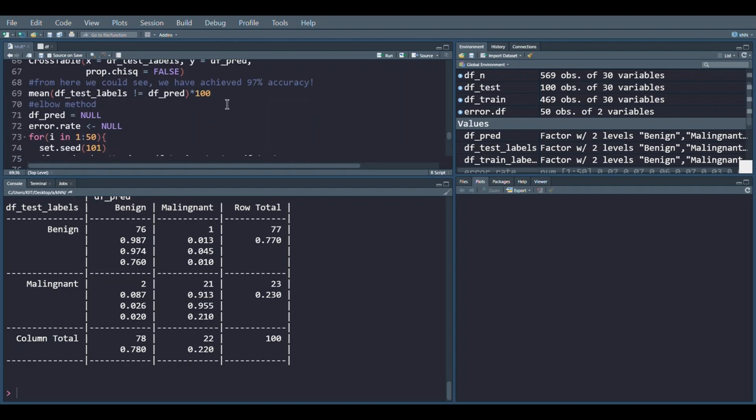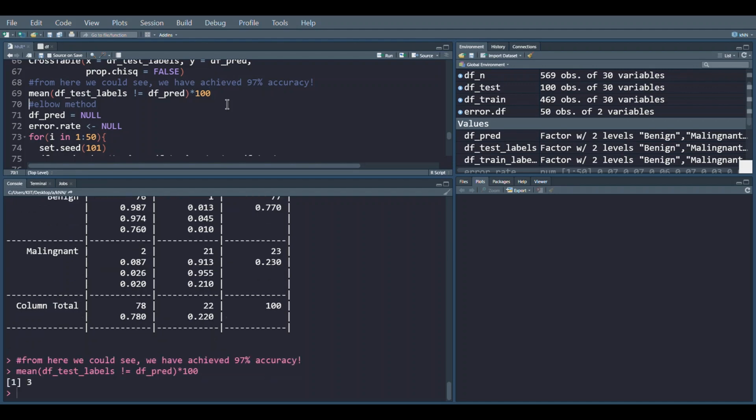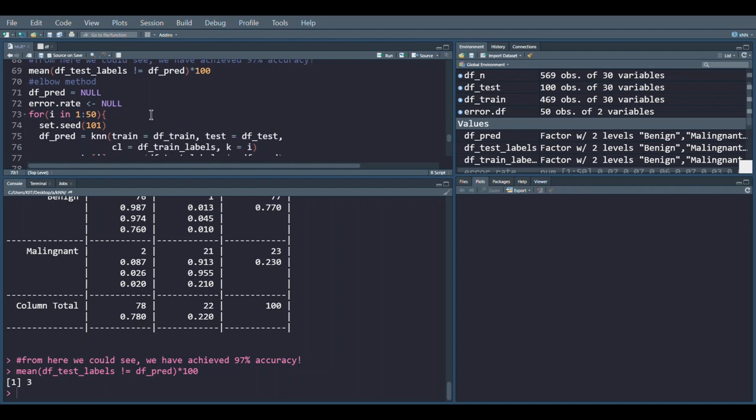So after that, we would be discussing how to use an elbow method, while we try a hit and trial method to change the k value. So here we can see we have achieved 97% accuracy, and three instances are there. 3% is where we have failed to make the correct predictions.